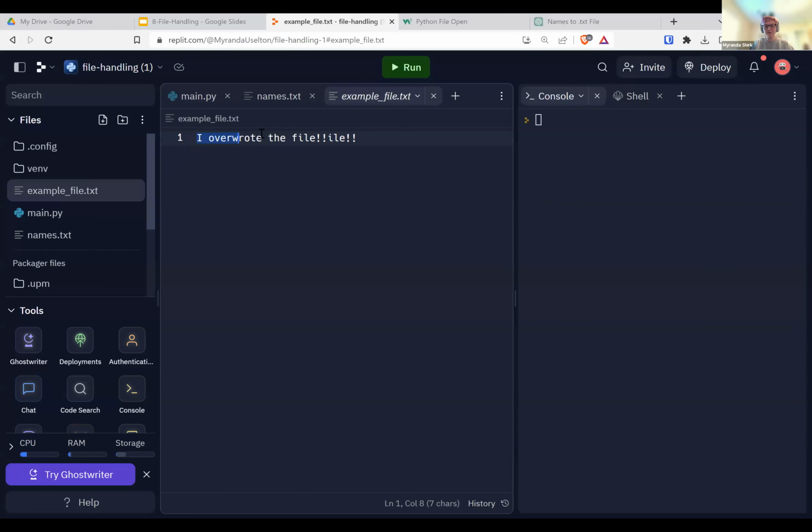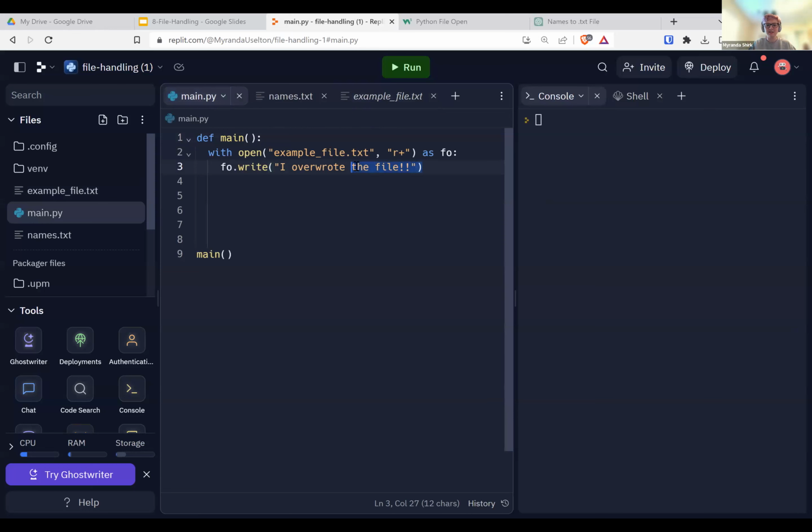That is because we're overwriting starting at character 1, so there can be some leftover stuff. That's why you usually don't want to open a file that already exists and then start writing on it. So let's try creating a new file again.